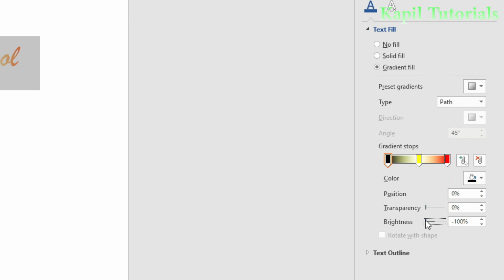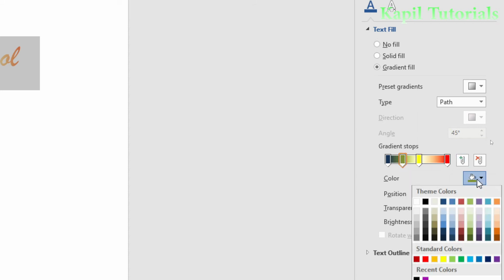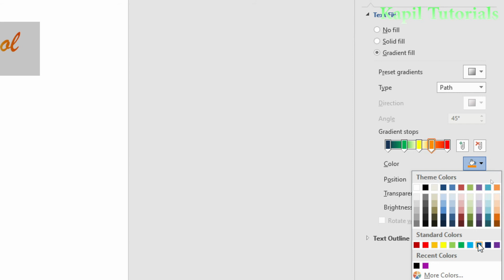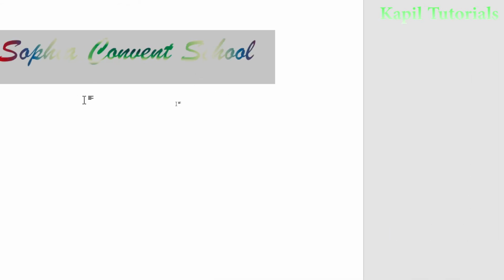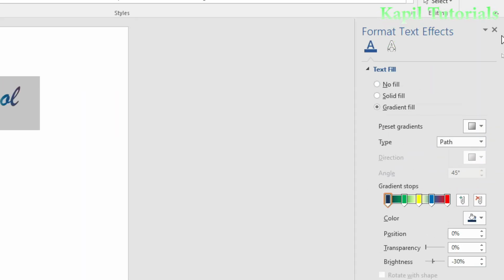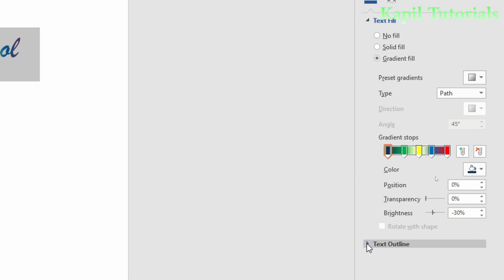And brightness, see, it's changing the brightness of the tab stops. Different colors have been used, and you can always add your own gradient stops. Suppose if you click here directly, one more color is there. I can select green color in between, maybe this color. So you could see here the overall gradient change. So I hope this concept is clear, how to use the gradient in the text.